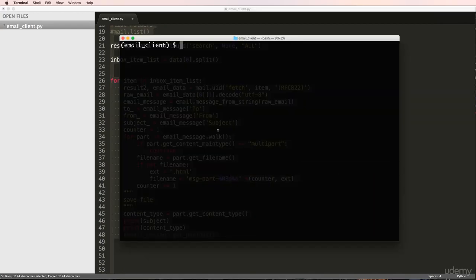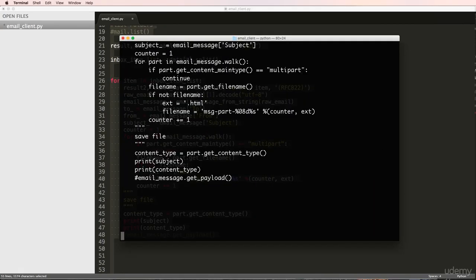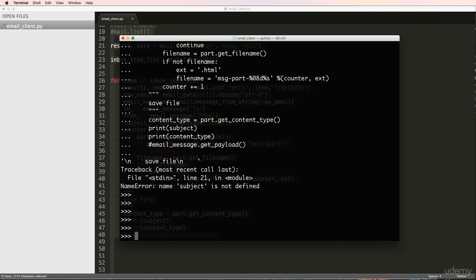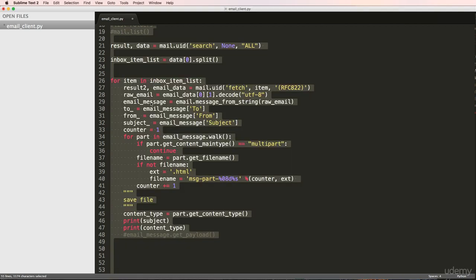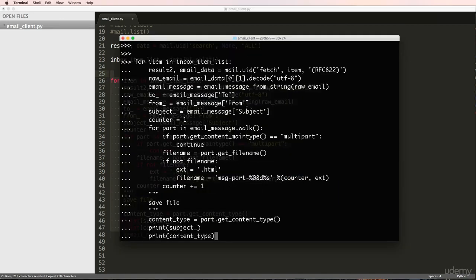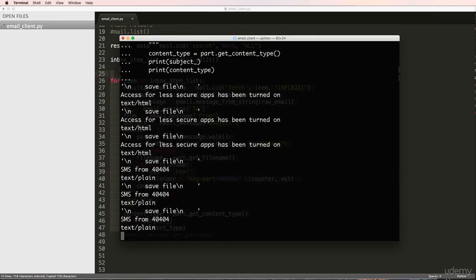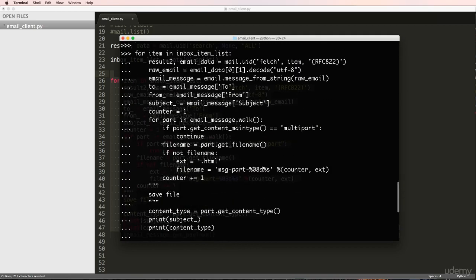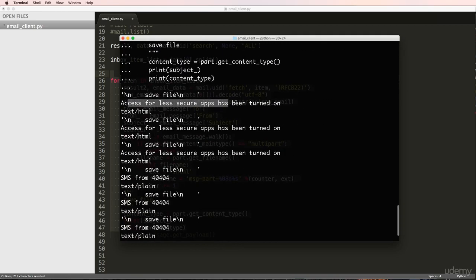But everything else I do want to copy. And we are going to go into our terminal and type out python, paste it all in, and we get name subject is not defined because we used subject underscore. Little mistake there, sorry about that. Copy this, paste it in, and we see that we're going to get "Access for less secure apps has been turned on." That's our subject.